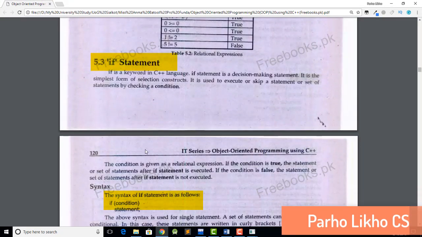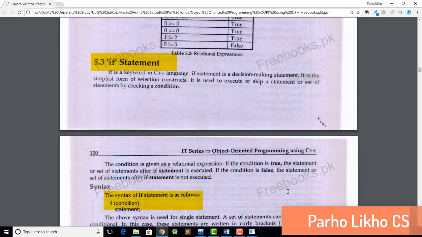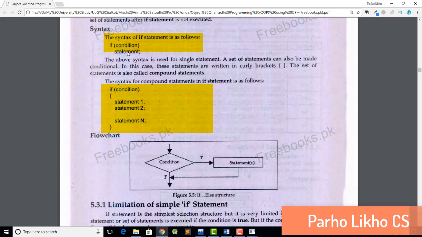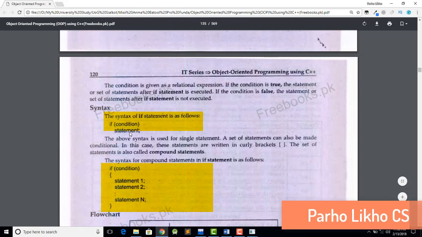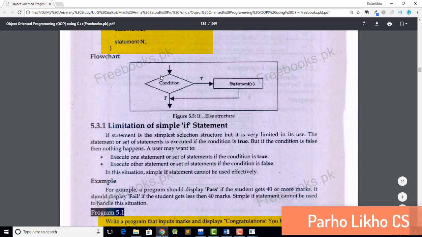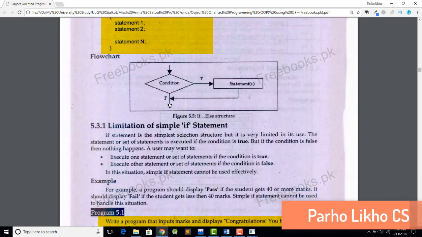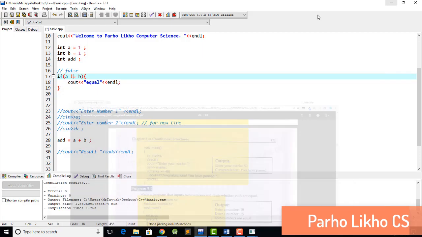Now go back to our book. You can download the IT series book, Object Oriented Programming using C++, from freebooks.pk. You can read it as you wish. After this, you can see the syntax: the if sentence, the condition, then the statements. You can also see a flow chart: if the condition is true, the statement executes; if false, it does not execute. It is very simple.